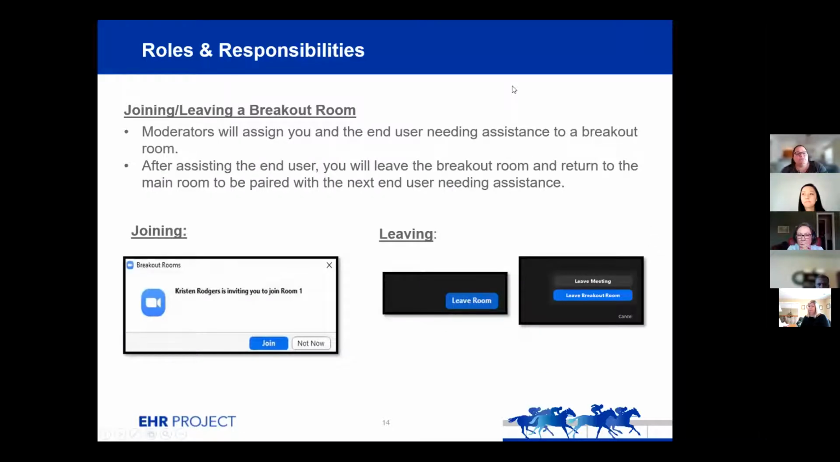And then you're going to join your breakout room once the moderator tells you which room you'll be in. And these are a couple of screenshots of what your screen will look like when that process takes place. So when you join a room, you're going to get a pop-up on your screen that has the moderator's name and states that they're inviting you to join. All you have to do at that point is hit the join button.